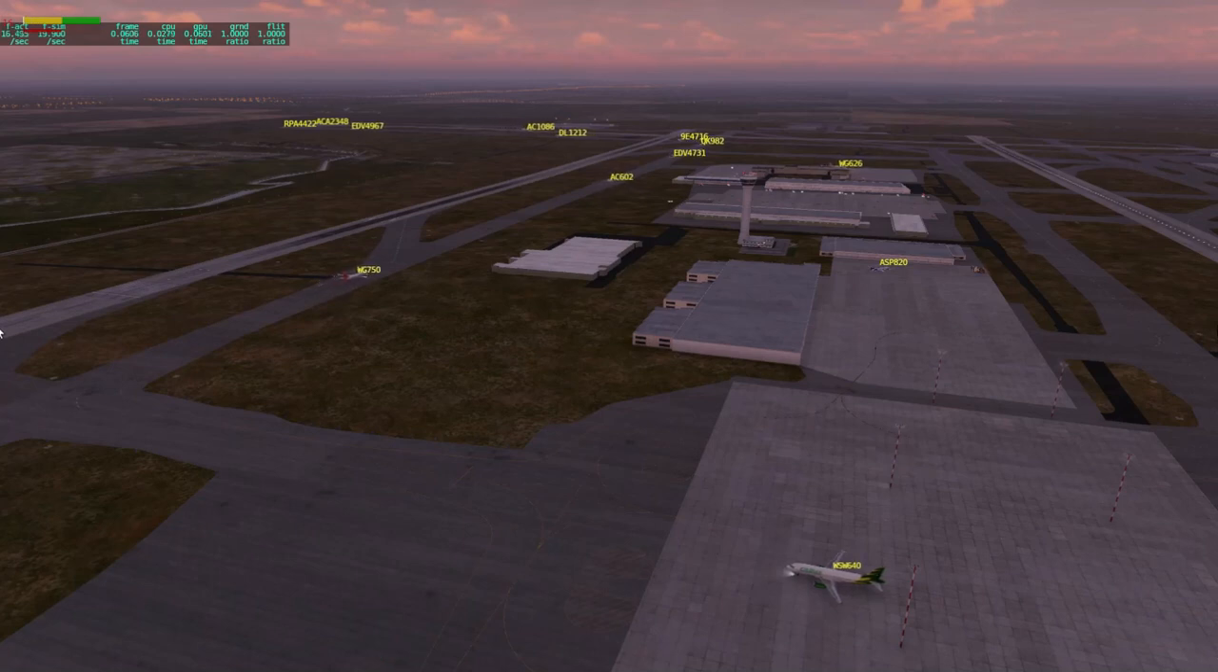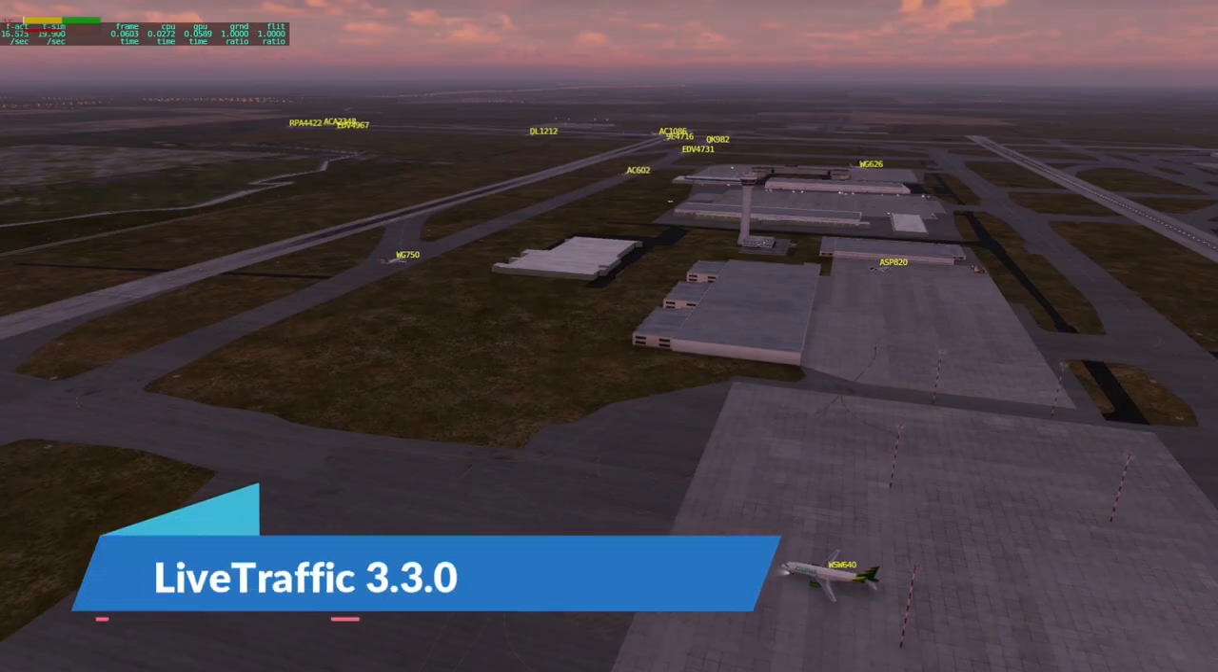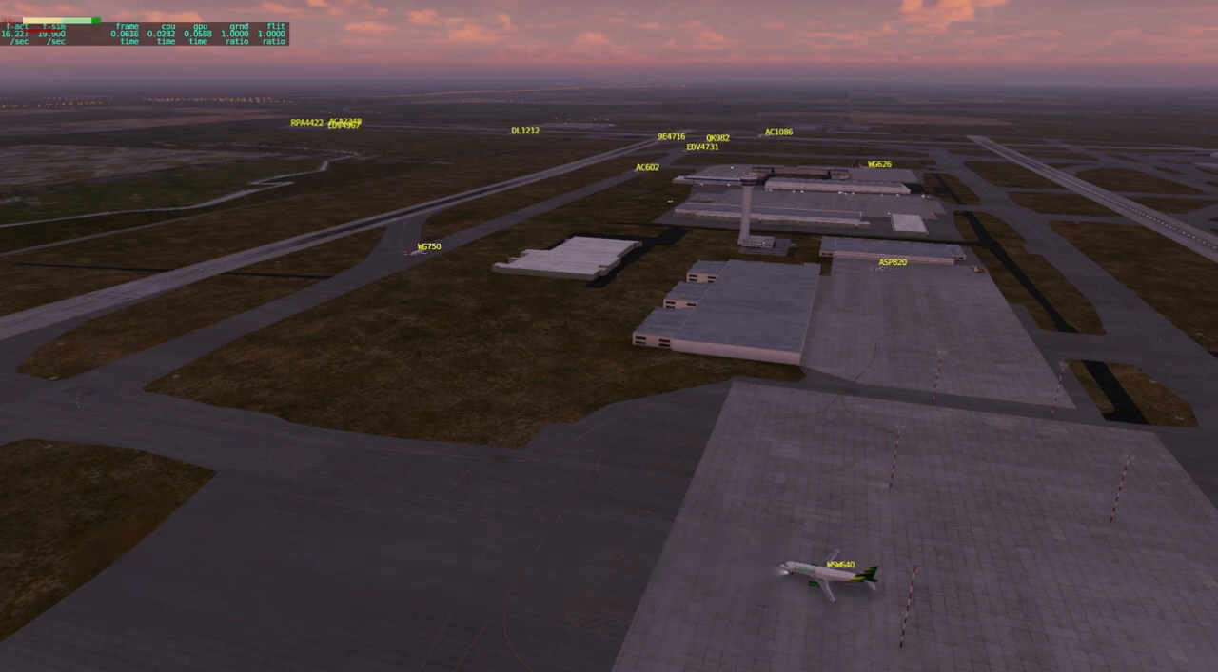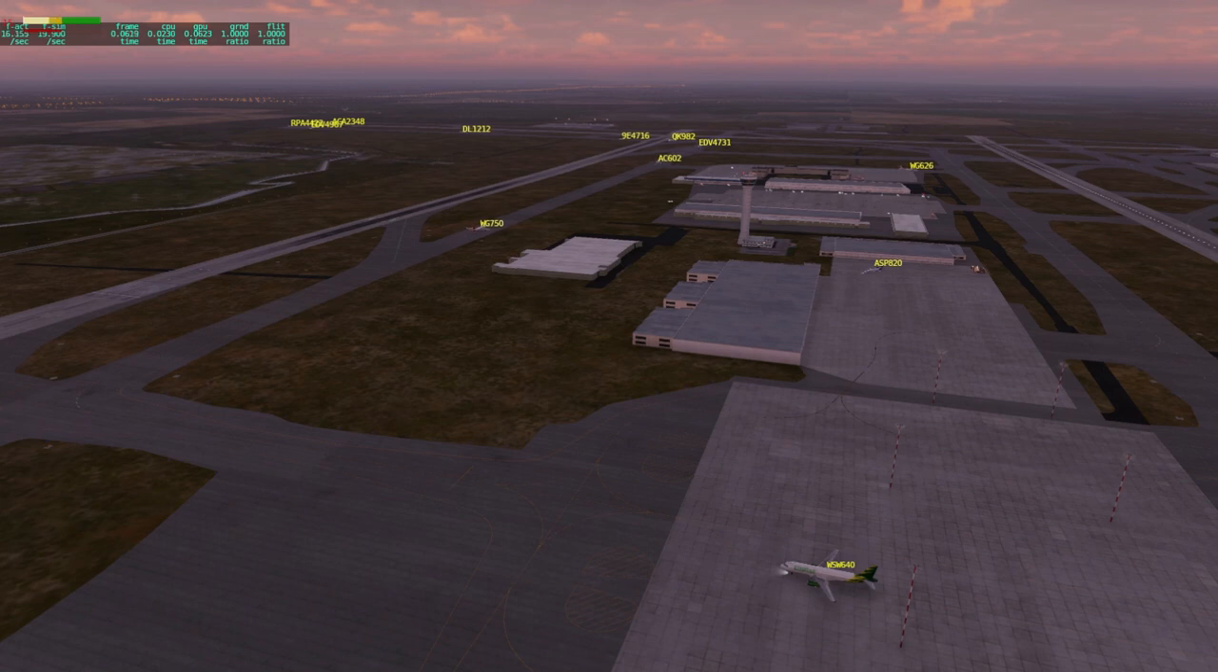We're located in Toronto. We're gonna review the Livetraffic plugin for X-Plane 12. Okay, here is Toronto Airport. You can see some yellow writings, yellow labels. They are realistic traffic. What does it mean? It means that right now, if there are aircraft in Toronto, we can see them in X-Plane 12 also.